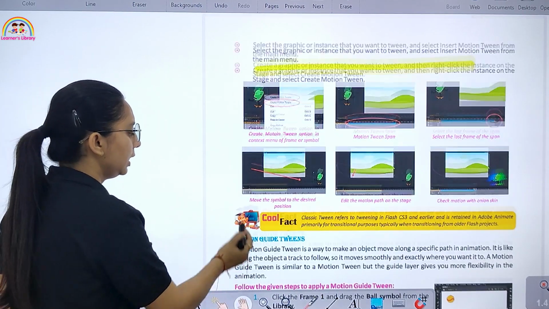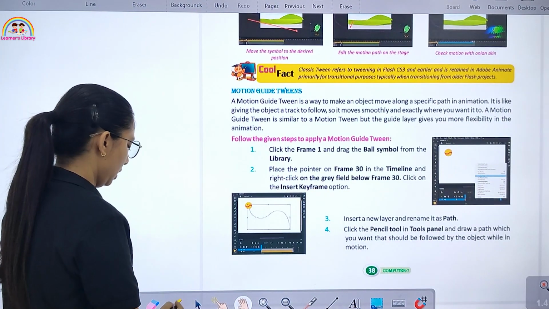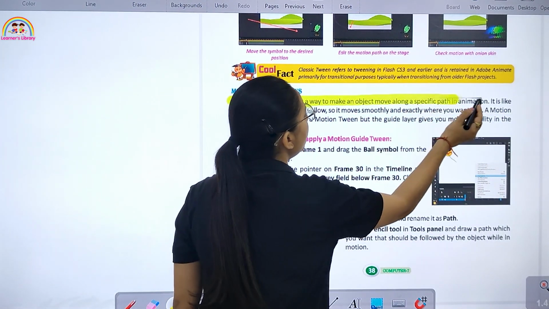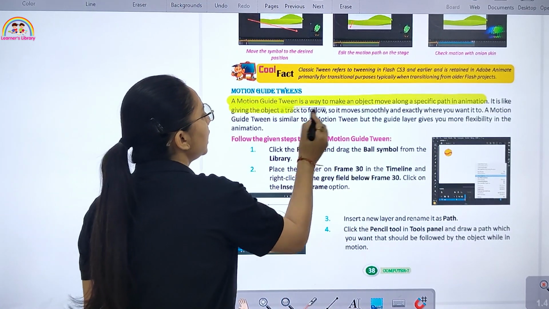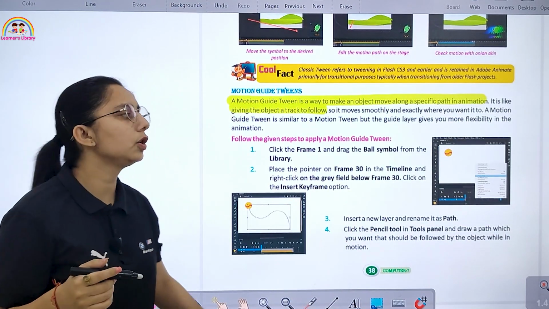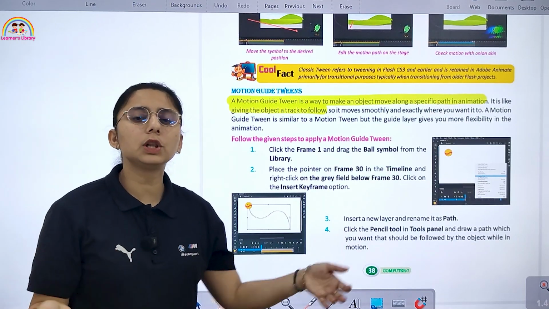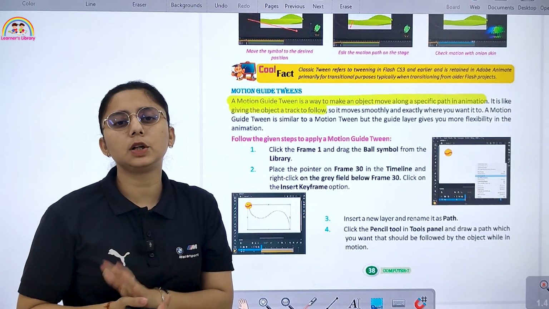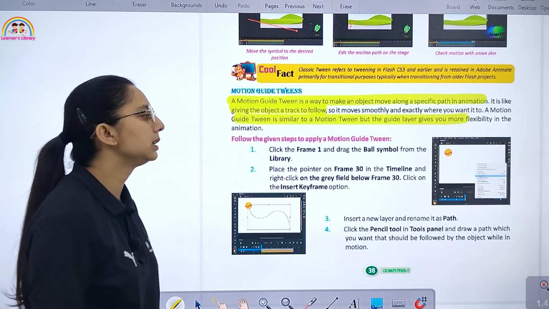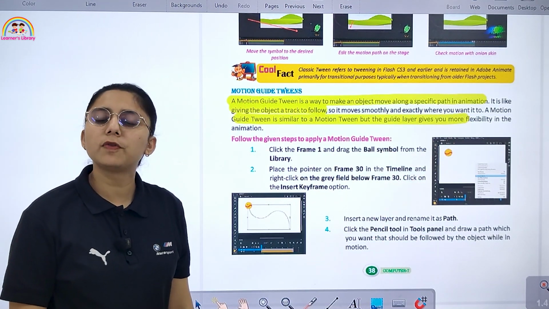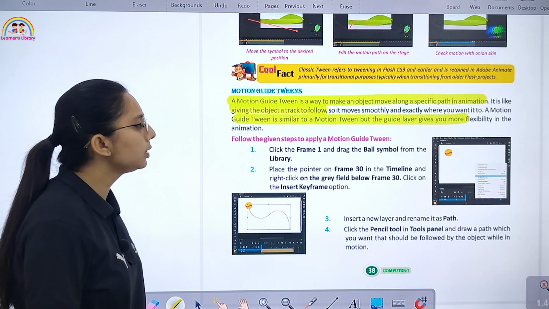Next is motion guide tween. A motion guide tween is a way to make an object move along a specific path. It is just like giving an object a track. You are giving an object a track to follow so that it moves smoothly exactly where you want it. A motion guide tween is similar to a motion tween, but the guide layer gives you more flexibility. Now follow the steps.